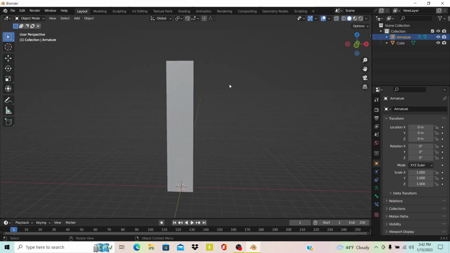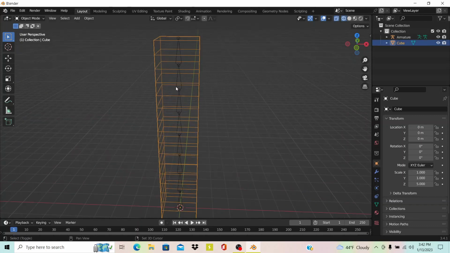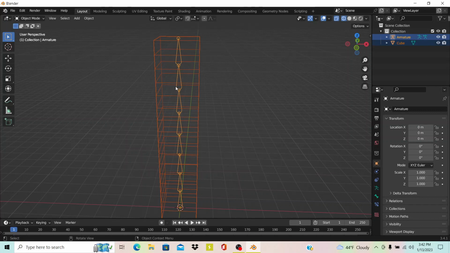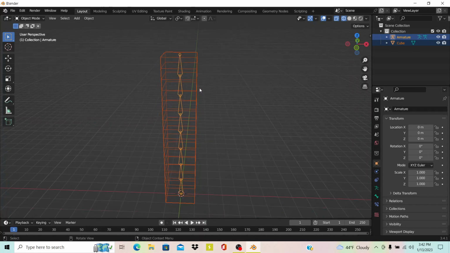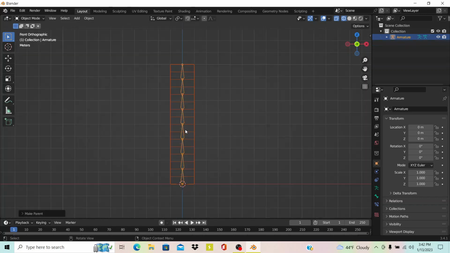And now, I take my object, I grab my armature. Hang on. Sometimes it works better to go into the wireframe mode, because then you can see the one that's lit up in yellow is the one that's going to be the parent. Anyway, I'm going to hit Control-P and parent it with automatic weights.